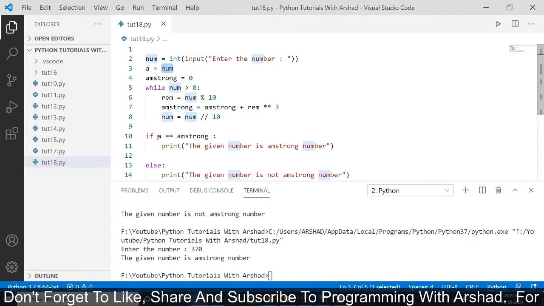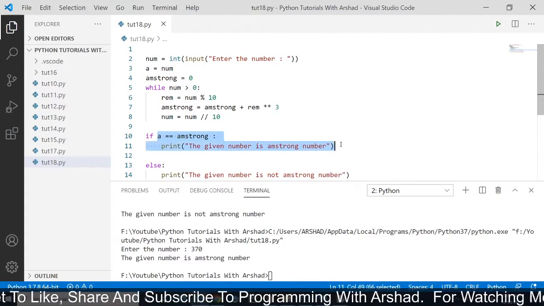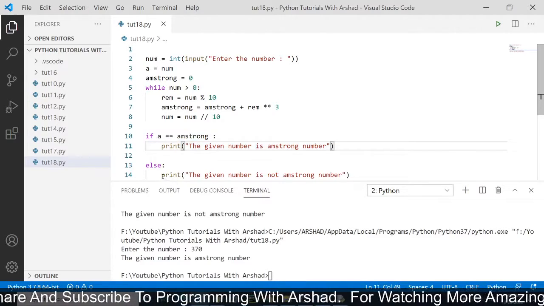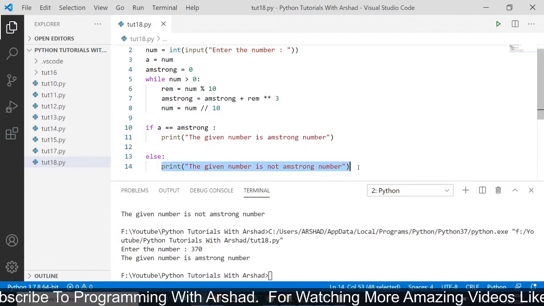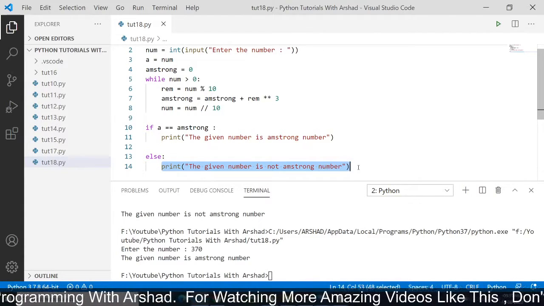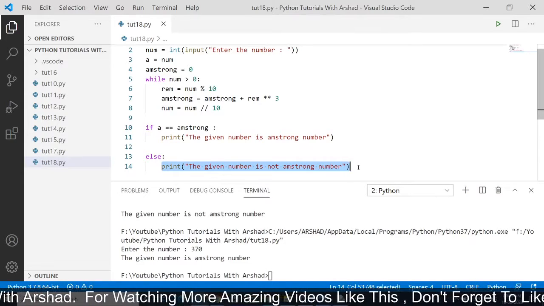So finally I am checking that if the value of a is equal to Armstrong, then enter into this if block and print the given number is Armstrong number. Otherwise enter into the else block and print the given number is not Armstrong number. Okay guys, that's all in this video. We have seen how to check whether the given number is an Armstrong number or not, and in our next video we will solve the remaining questions.